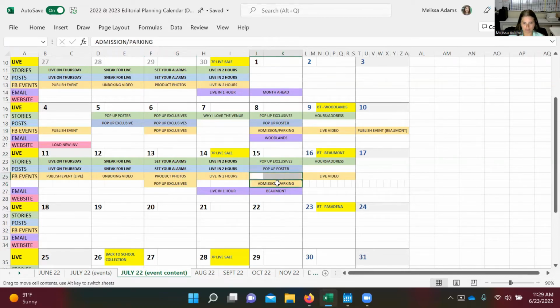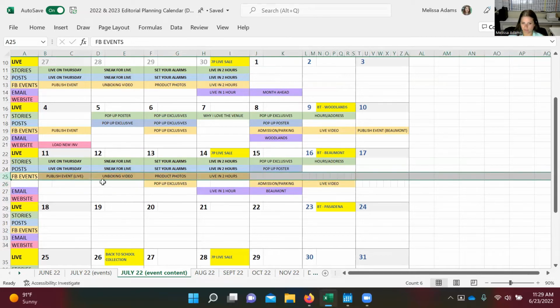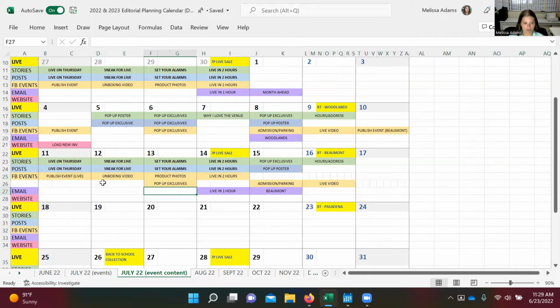And if you like everything kind of being on the same level, you can also just drag items. So, okay, I know that this is going to be everything for the pop-up, and this is going to be everything for the live. Again, make it your own. And the same things with stories and posts.